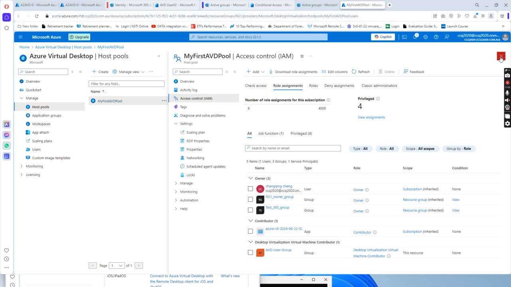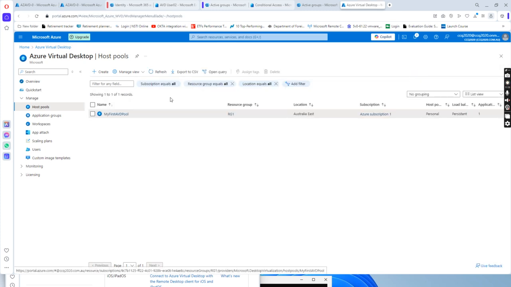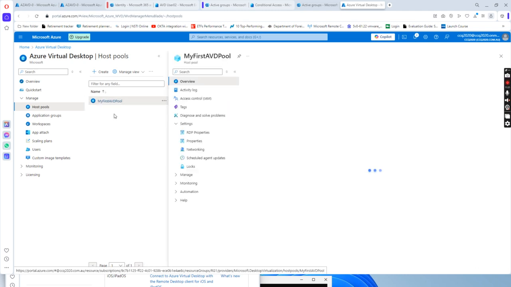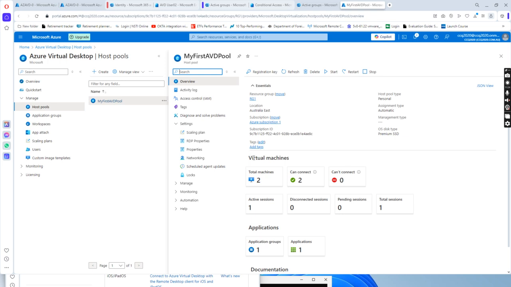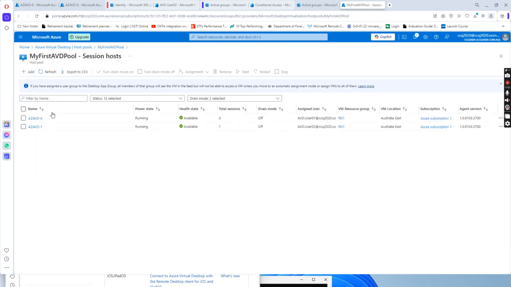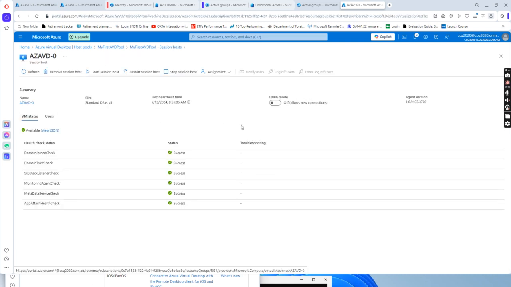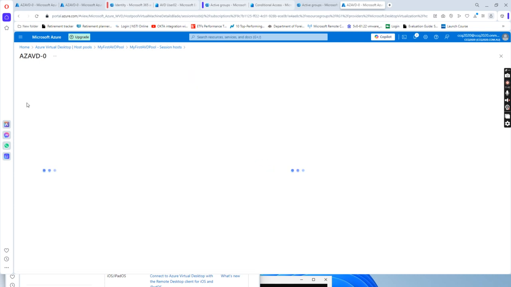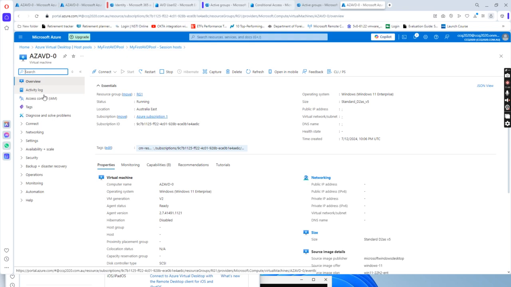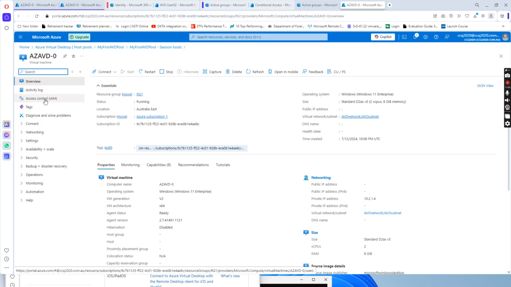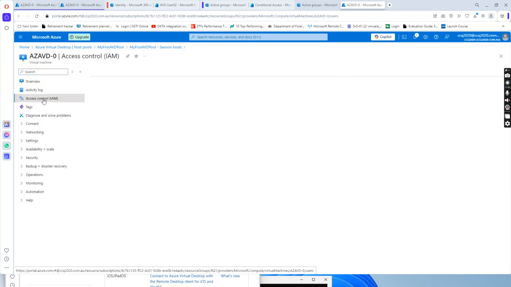So the next one is more important because if we don't do this, we'll get some error message when we RDP to the virtual machine. So you see there are two virtual machines here, virtual machines I created before. I just need to create one virtual machine first, create AZAVD-0, and then I click again. In this virtual machine interface, I need to go to the access control again.